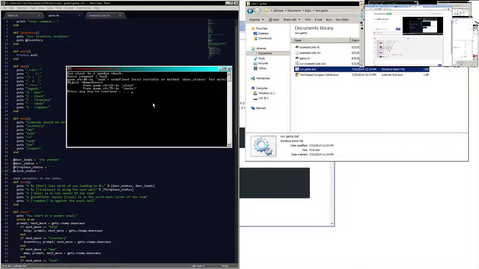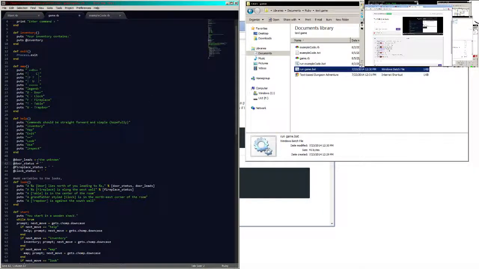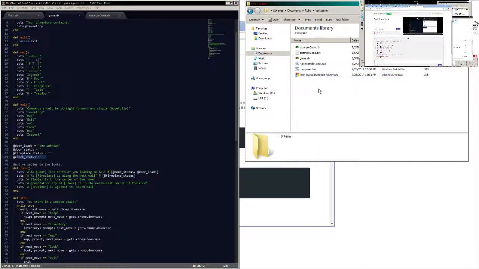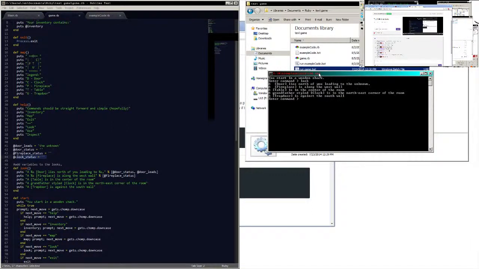Experimenting. Door status. Oh, I know what I forgot. I forgot to make it, forgot what it's called, like global or something. Because the variables will only interact within the start here, so if you call it in help or whatever, it won't do anything. But if you put the at sign in front of it, it makes it global, I think? Can't remember. You start, so look should work now. Yes.